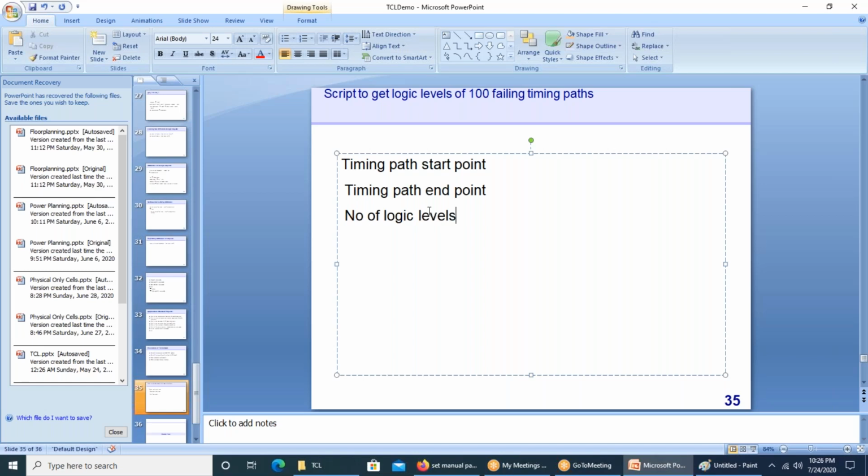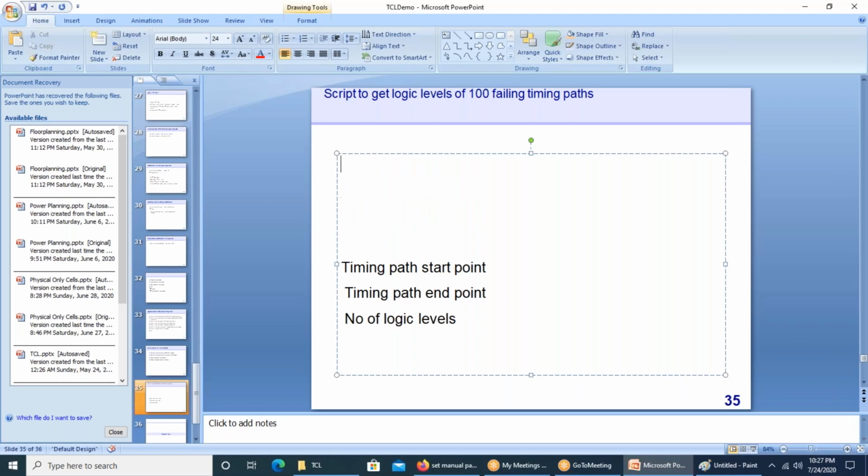We have to write a script to find 100 failing timing paths, and for those timing paths we have to find how many logic levels there are. For any timing path it can be 6, 10, 11, anything. So the output will be like this: the timing start point, the timing end point, and the number of logic levels, like that for 100 paths. Can anyone tell how we can implement this idea?